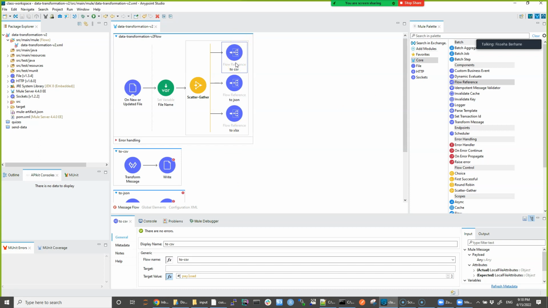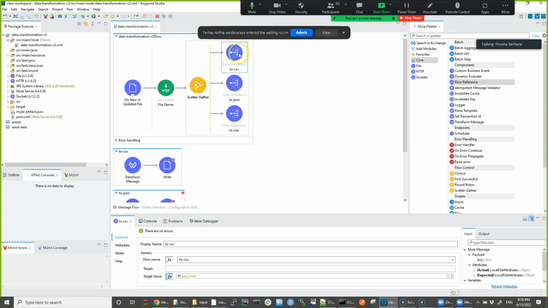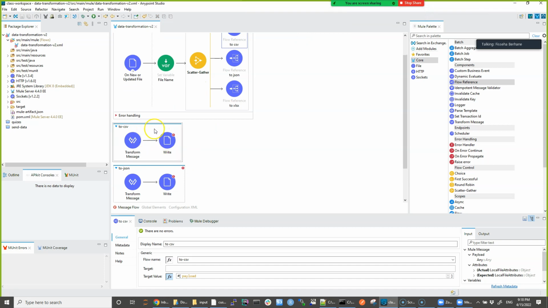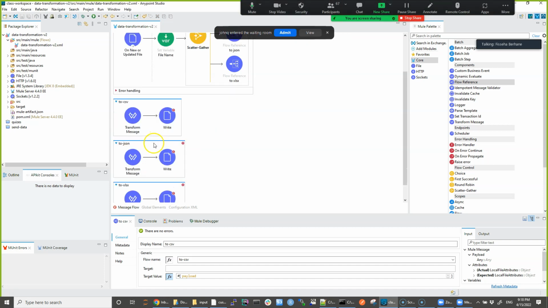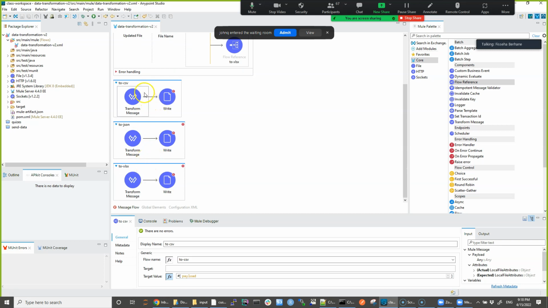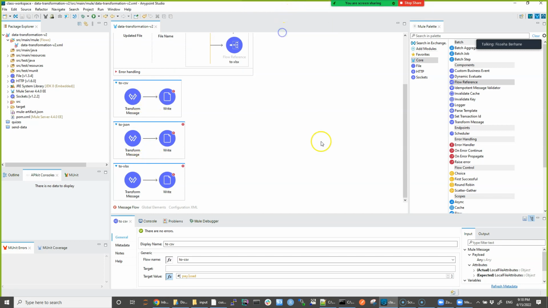We are referencing. So what we are saying is this event will get triggered by the on new or updated file. Then it will go to here. When it comes to scatter gather, all these flow references will be triggered in parallel, and each one of them will reference. They are giving assignments to these subflows, and these subflows will perform the operations specified in each subflow. Probably as we see more examples, you may understand it.